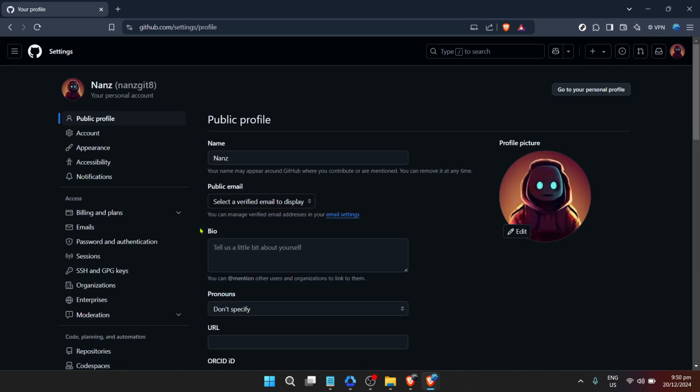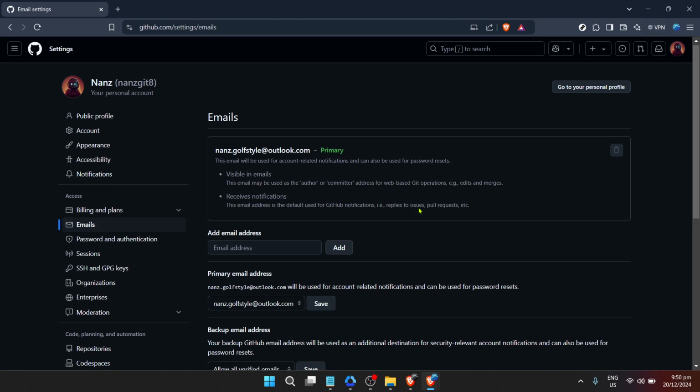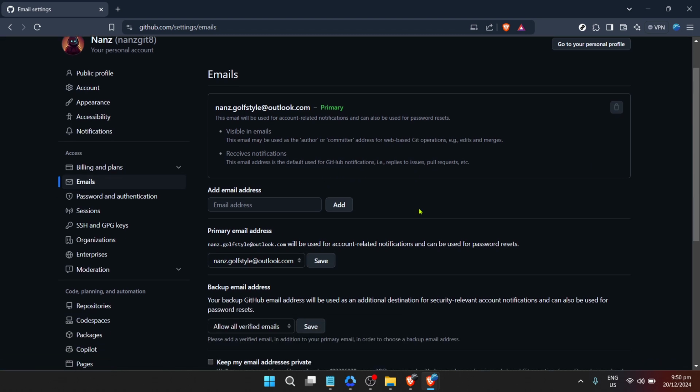Here you'll see any and all emails associated with your account, including your primary email address. To add a new email, simply click on Add Email Address. This is a straightforward step, but an important one. You'll be prompted to enter the new email address you wish to associate with your GitHub account. It's a good practice to use an email address that you check regularly to ensure you don't miss any important notifications or account-related alerts from GitHub.